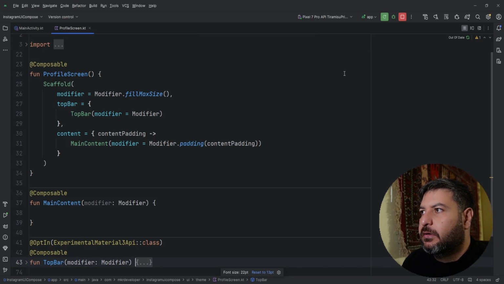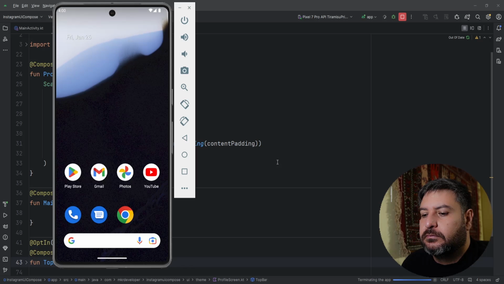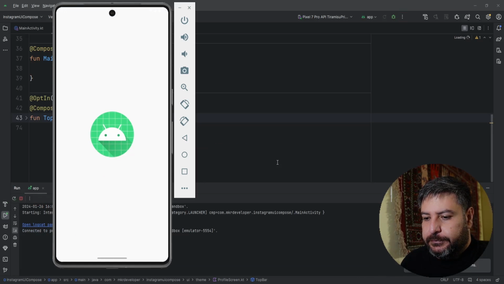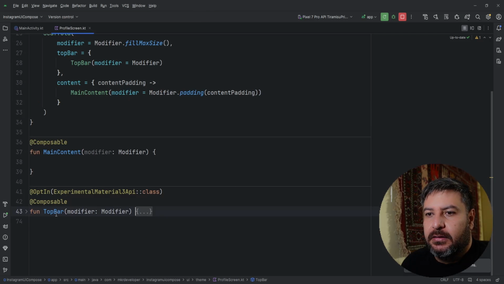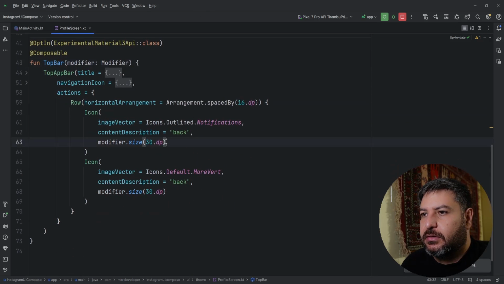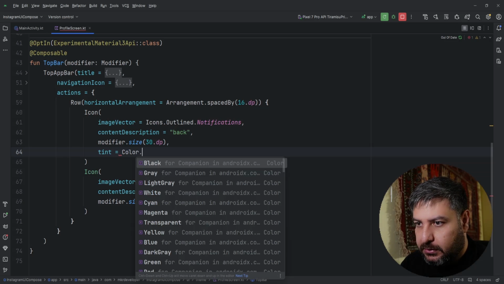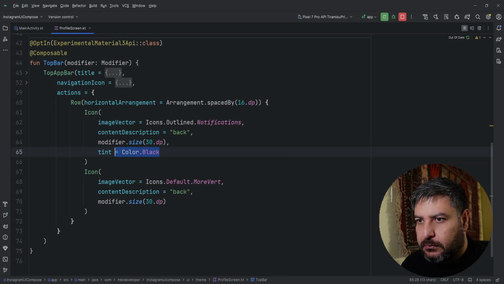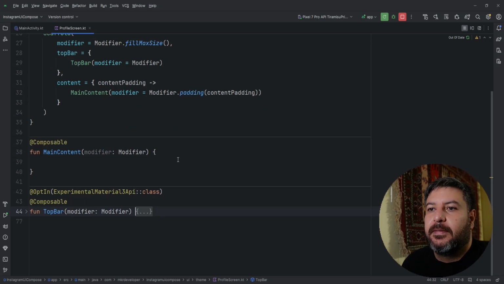And let's take a look what we have. Okay, we have the top part. The color of these two icons is a bit gray. We can set a color for them to make them black. Here, action. After the action, tint equals to color dot black. Ctrl C, comma, Ctrl V, pasting it here, and that's it.